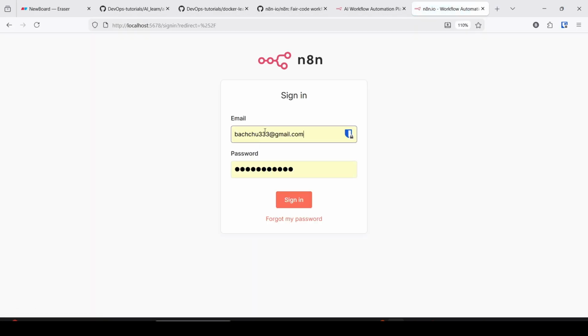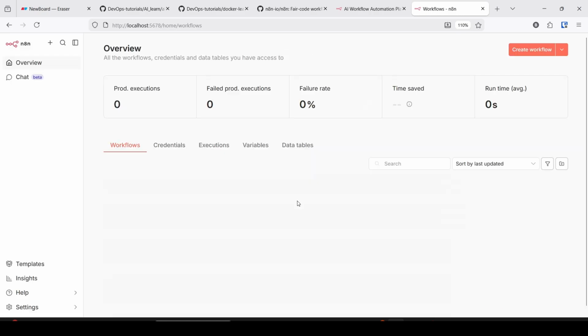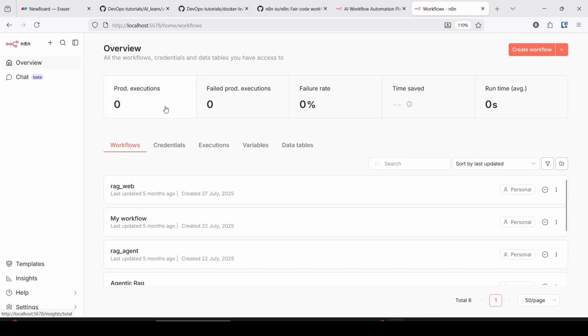Wait a little bit. This is the first sign up, and then you can use this. I have already used this, that's why it shows the sign in option. First you have to sign up with your email ID, first name, last name and password. After signing up for n8n, use this email ID and password and click on sign in. This is the n8n local installation.